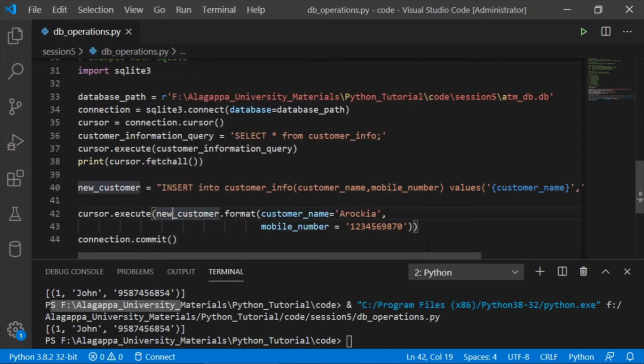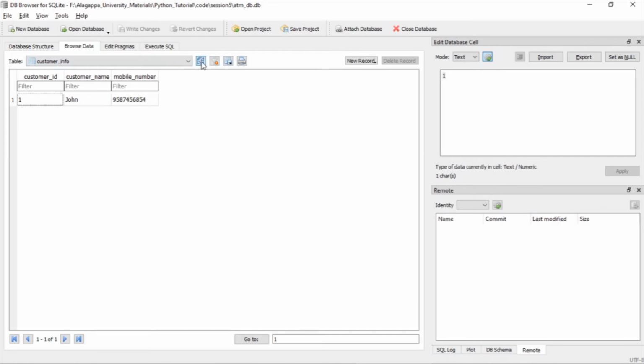You need to understand, when you execute an SQL query, we are using the cursor object. When you commit, we are using the connection object. So let's run again. It went successfully. Now let's refresh. You can see the newly inserted record here. So we have inserted a record to the database and we have read information from the database.